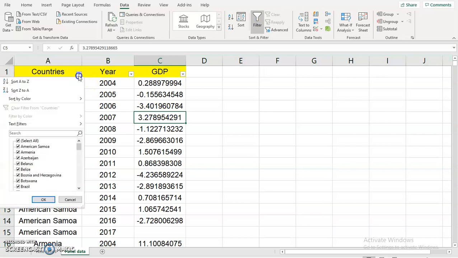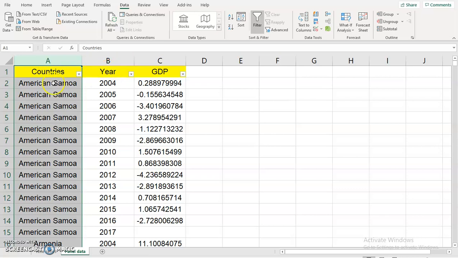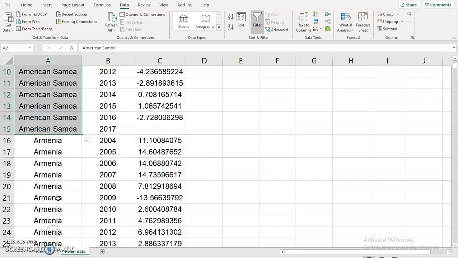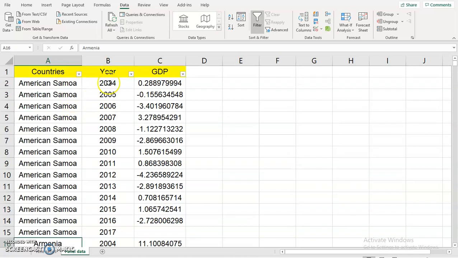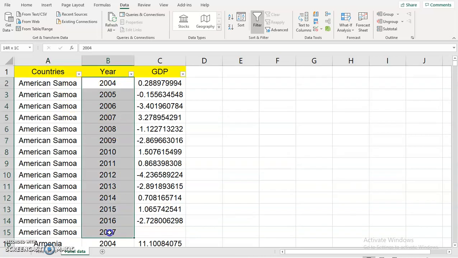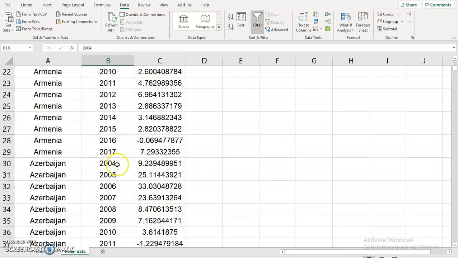The countries here are not only one, but a lot of countries, from American Samoa until Venezuela. This is the first country, this is the second country, and so on. For each and every country, I have the same years, 2004 to 2017, and these are my data on GDP. The second country also has 2004 to 2017, and so on.